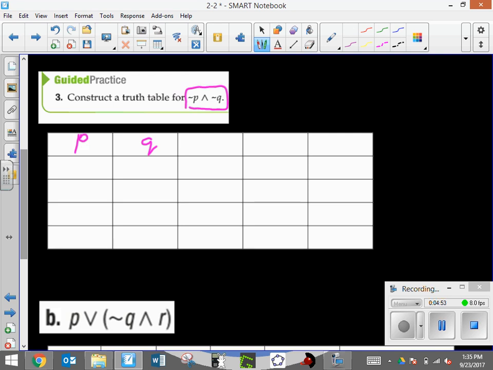Your first column should stay the same as what they did before. I'm going to come up with all the possibilities, so I'm going to go true, true, false, false. And then on the second one, I'm going to go true, false, true, false. And you can see I hit all the scenarios. I have both statements being true, one true and one false, and then finally both of them being false.